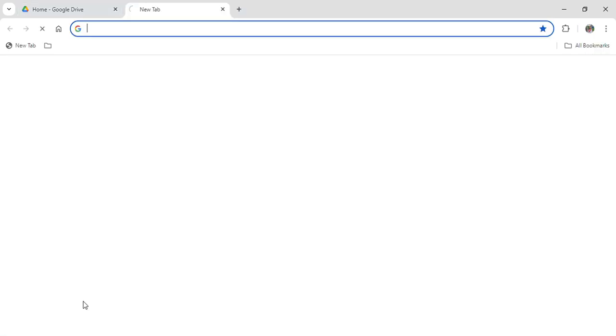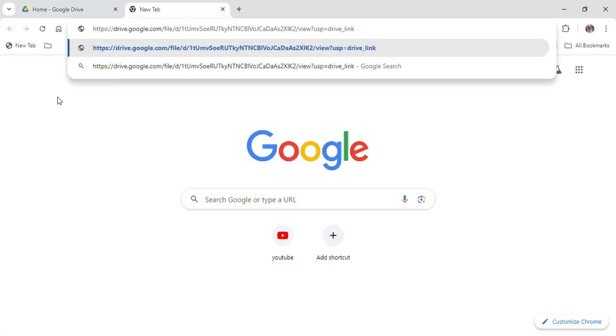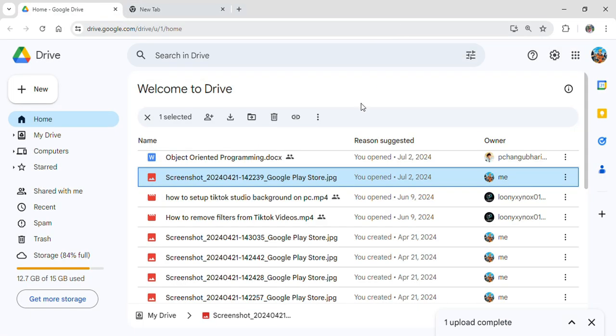copied, and now if you go on to any other website, you'll be able to paste the link wherever you want to share it with your friends or your family. And that is how you can copy a link and share a link from your Google Drive.